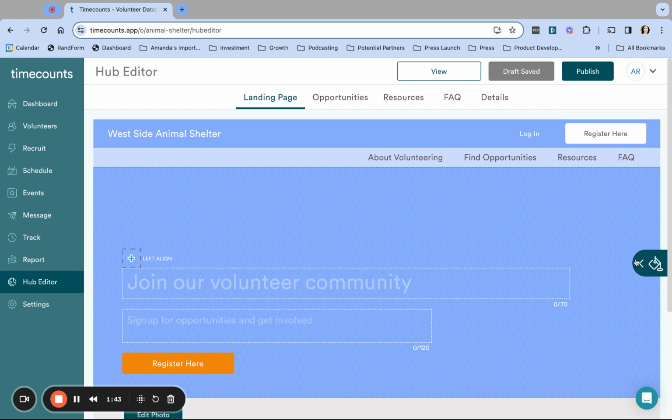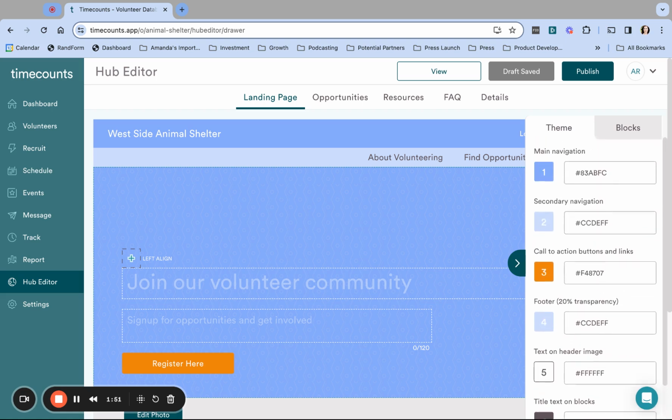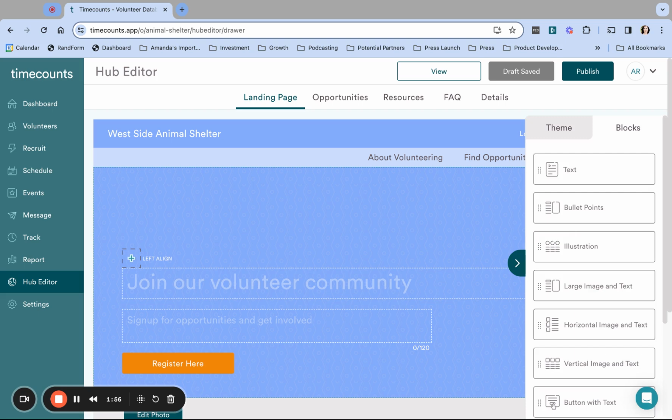When you come into the hub, you'll notice that we have sort of this card on the right side that's open. It gives you two options. One, to update the colors. You'll notice there's a couple color options. And then something we call blocks. And blocks, if you've ever sort of built a website like Squarespace or Wix or anything else, they're sort of customizable blocks that you can then drag over onto your page.